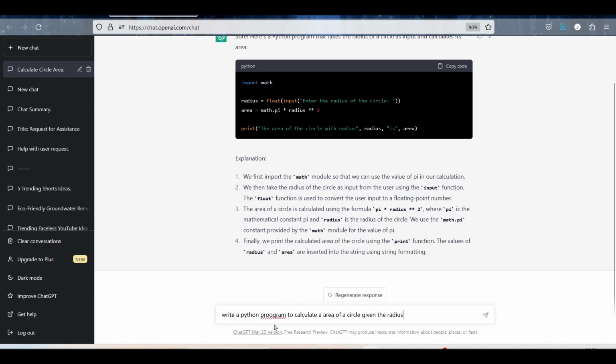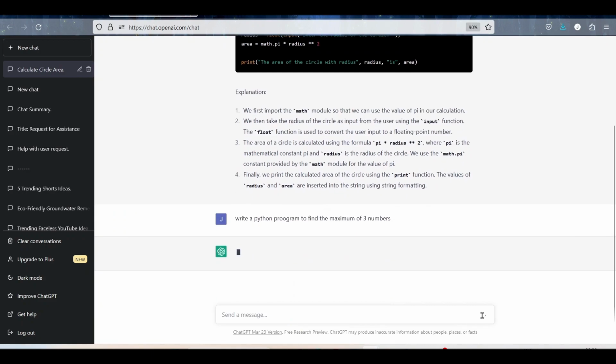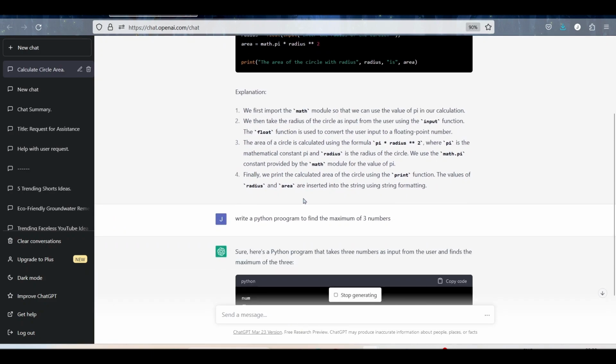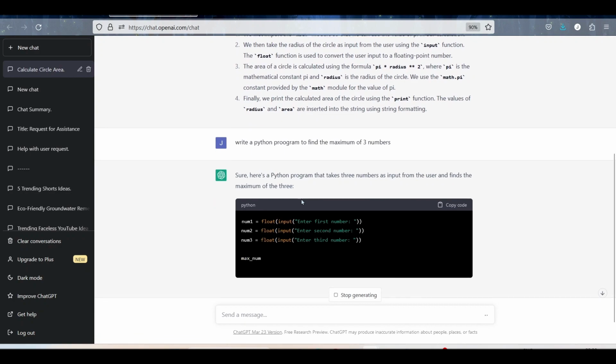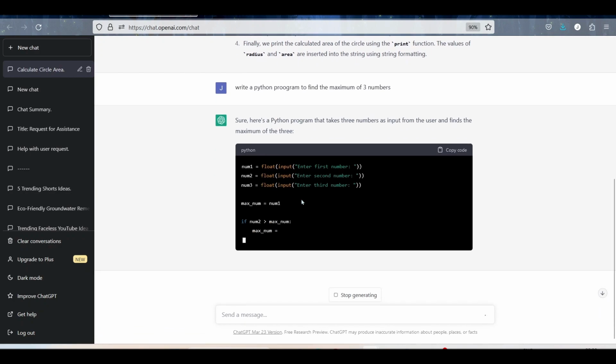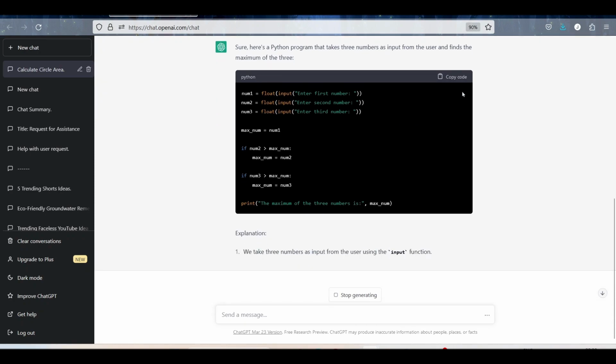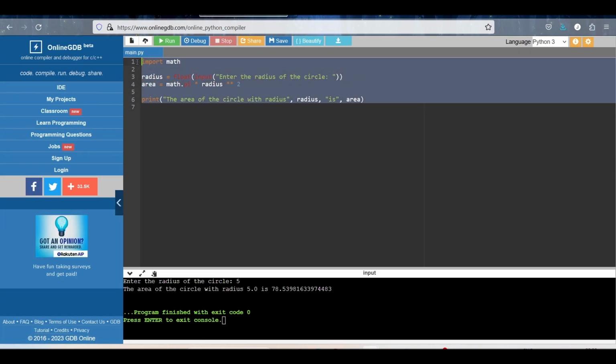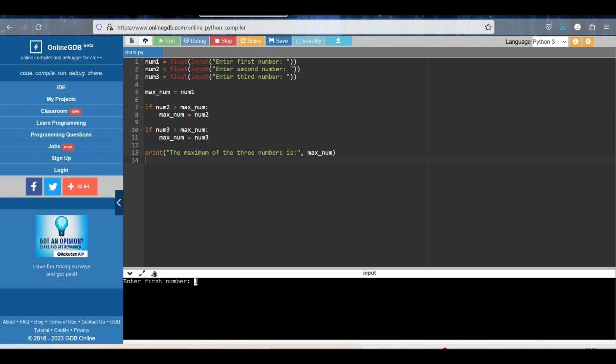Again, let's say we want to write a program that prints the maximum of 3 numbers. We can provide ChatGPT with a prompt like this: write a Python program to find the maximum of 3 numbers. ChatGPT is generating the code for us. Again, we will check it by feeding the online compiler. And here is the result.